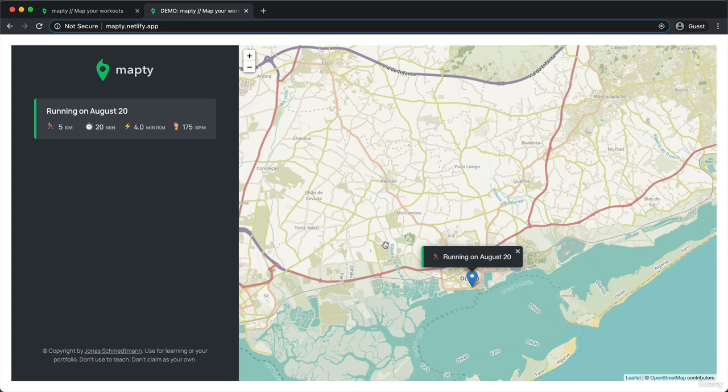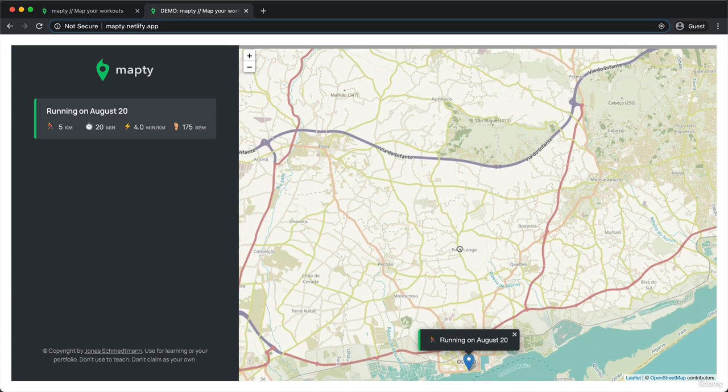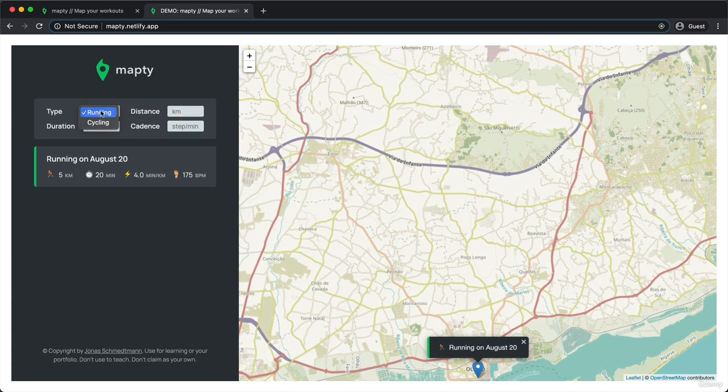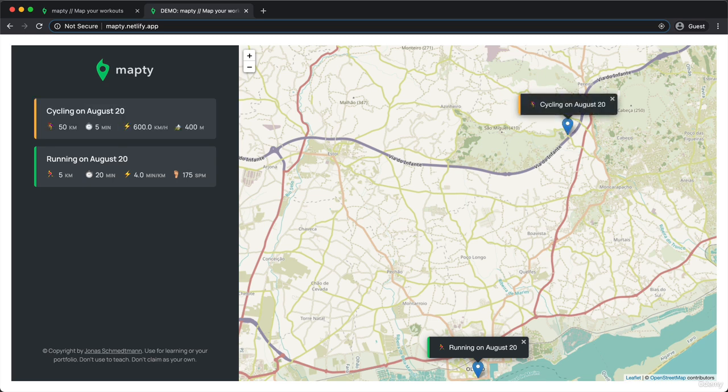All right, and of course we can do another one. Let's say I went cycling here a bit in the mountains. So here I can choose a different type. So this application allows us to log running and cycling. And now watch what happens here to this last value. So it changes from step to minutes to an elevation gain. So let's say I did 50 kilometers in 5 hours and an elevation gain of 400 meters. And so you see that now I get this pop-up here with cycling.